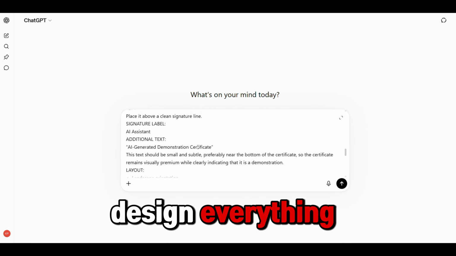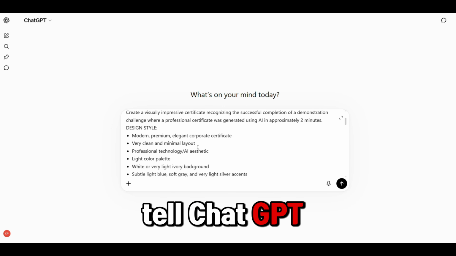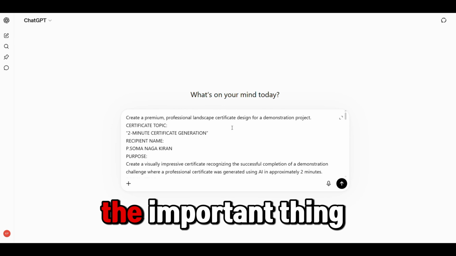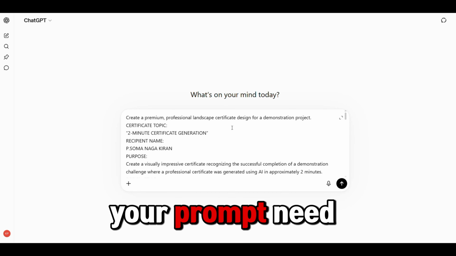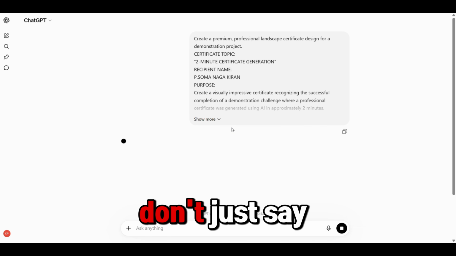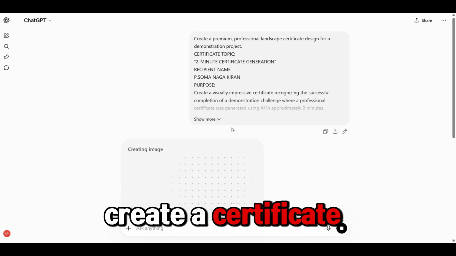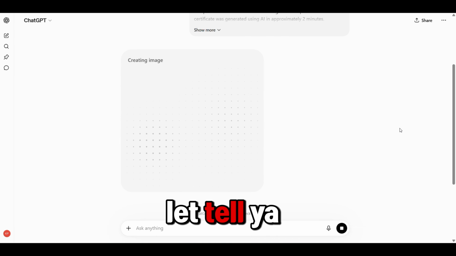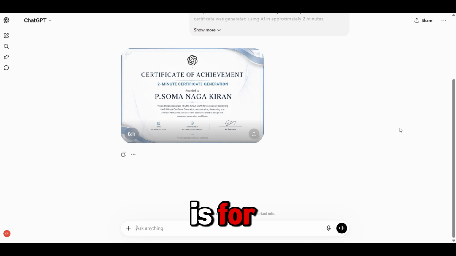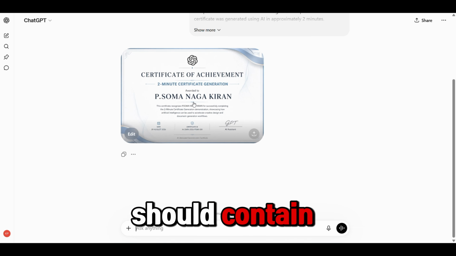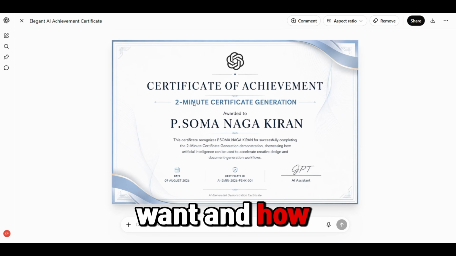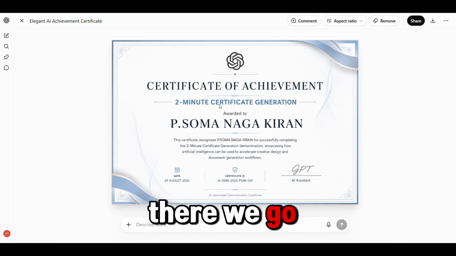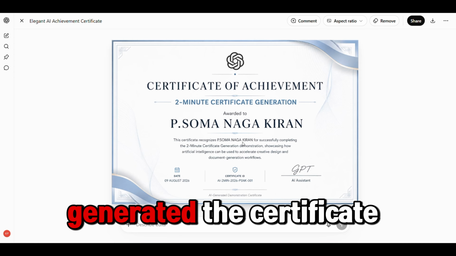Instead of manually designing everything, I'm going to tell ChatGPT exactly what kind of certificate I want. The important thing here is that your prompt needs to be specific. Don't just say create a certificate or create a random one. Tell AI what the certificate is for, what information it should contain, the style you want and how you want it laid out. And there we go. ChatGPT has generated the certificate design.